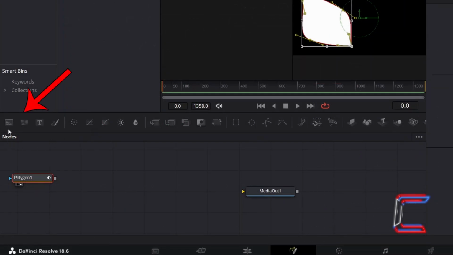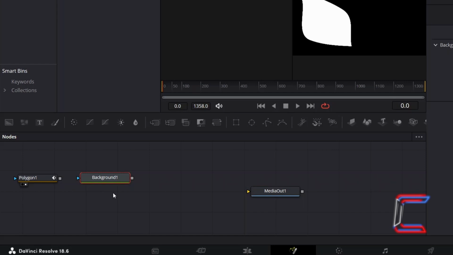Now go to Add a Background tool to your Fusion nodes. We will use this tool to generate a dark surrounding around the eye holes. Click on the grey box alongside Polygon 1 and drag your mouse cursor to the blue effect mask arrow which appears alongside Background 1 to make a connection.